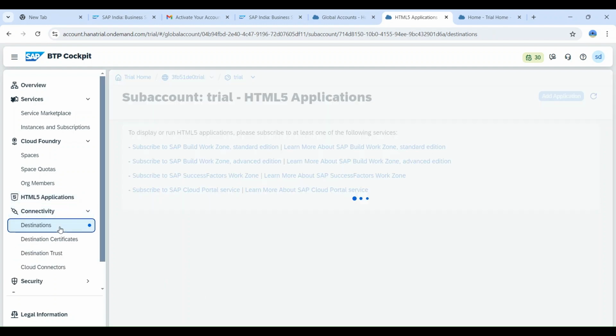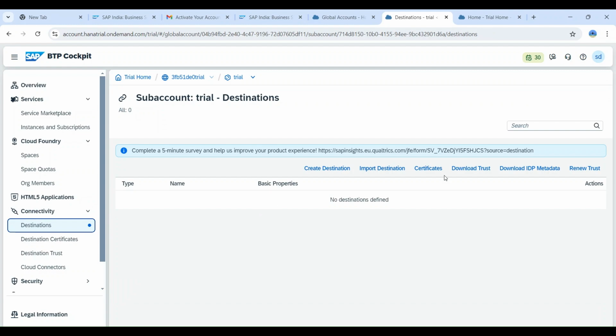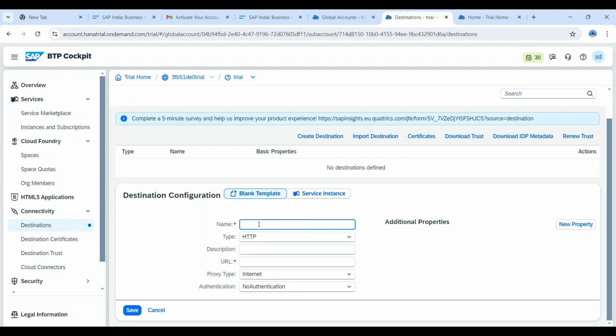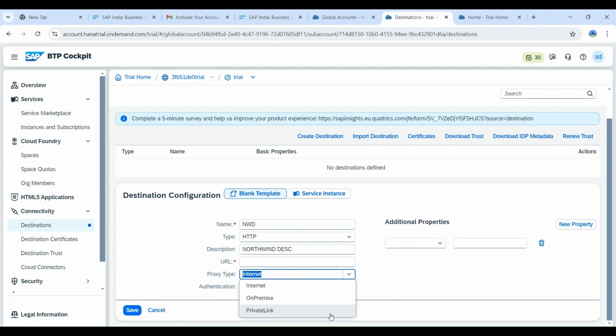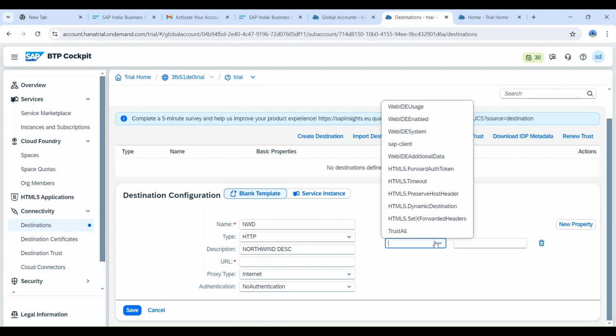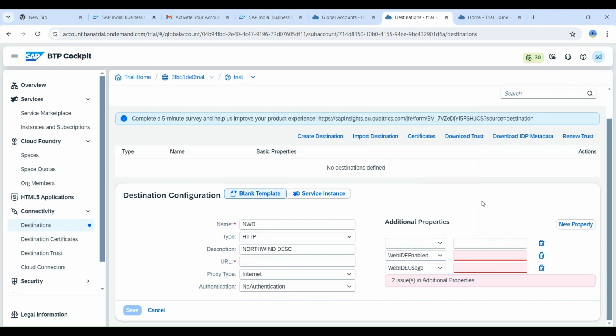So here is connectivity and destination. We can create a destination by giving some name, type HTTP, a description. Many of you must be aware, like when we used to do a configuration with Northwind, we give some Northwind description, we provide the URL, proxy type internet, authentication no authentication. Okay, we can select from here. And thereby we select additional properties from here, that is WebIDEUsage, WebIDEEnabled true, WebIDE system, client, and all those things we used to select based upon the system configuration.